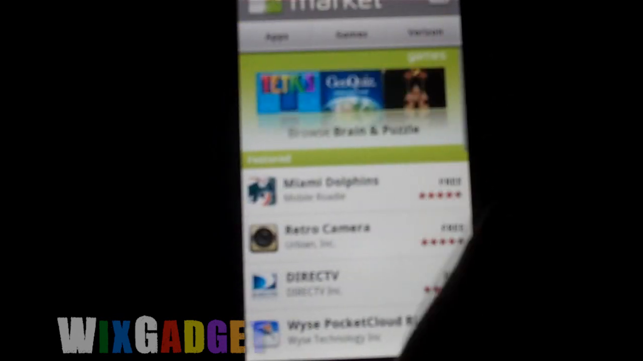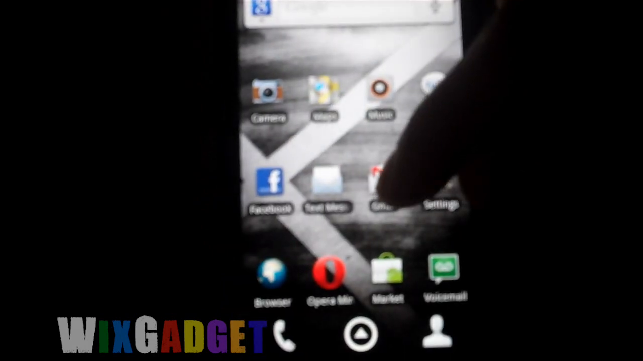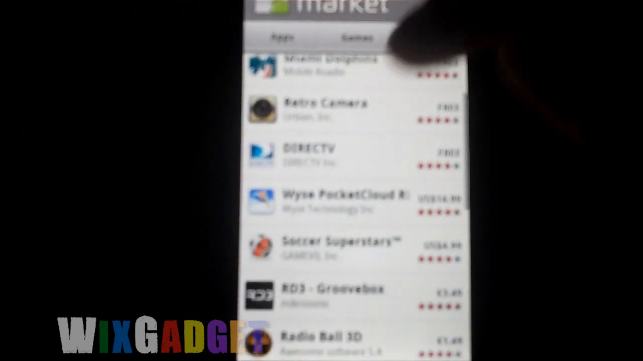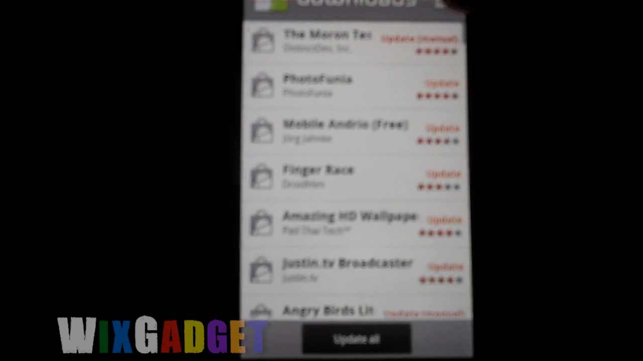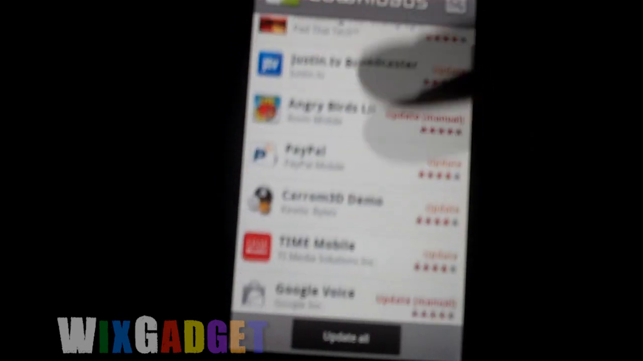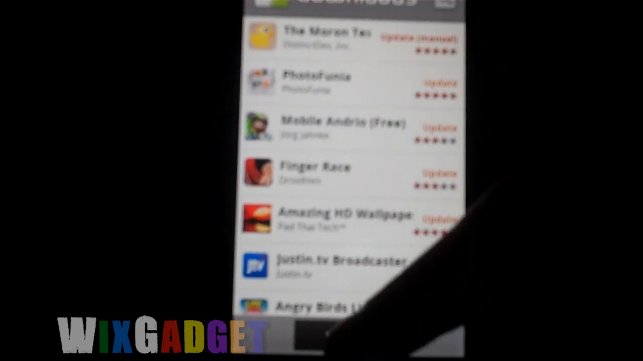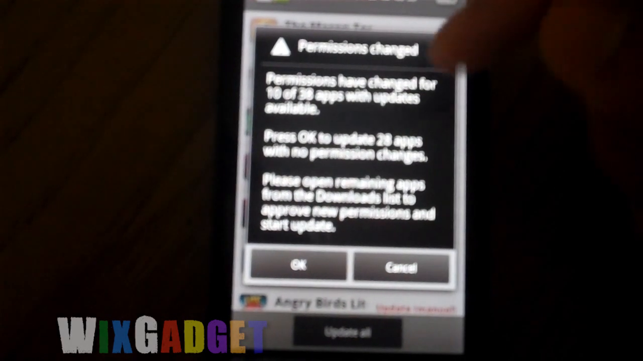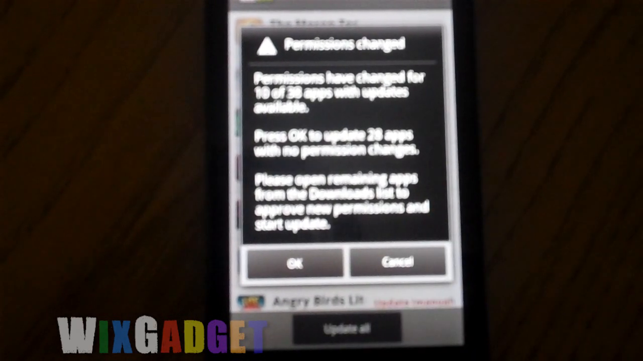You've probably also heard that with the market on 2.2 you can update all. Personally, it gets pretty annoying when I have to manually update each and every one of my applications. So I'm going to quickly go to updates, downloads. As you can see, I have all these updates available, and all of the applications I'm scrolling through need updates. It gets pretty annoying to do them one by one. Luckily, Android has added this update all feature where it asks your permission to update all 38 apps and you just click OK. I'm going to do it a little later because I want to get this over with.